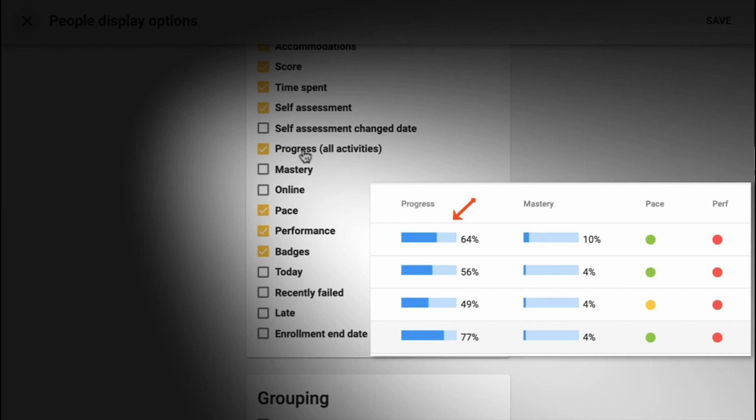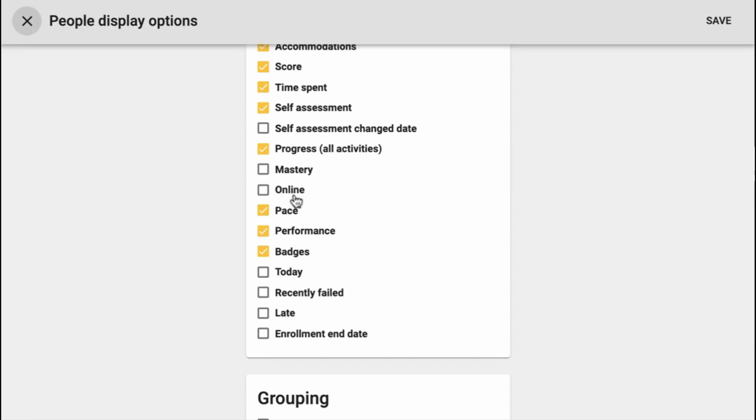Progress indicates how far along each student is in completing available course activities. Mastery displays how well each student is performing against course objectives. Online indicates whether students are currently online or not.